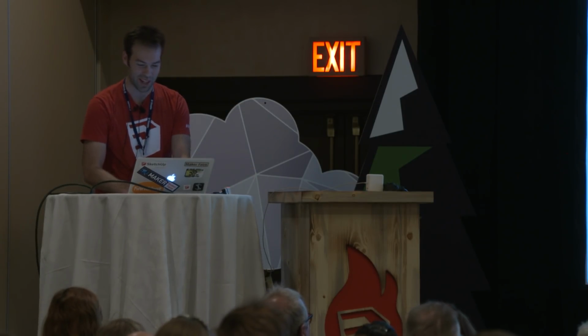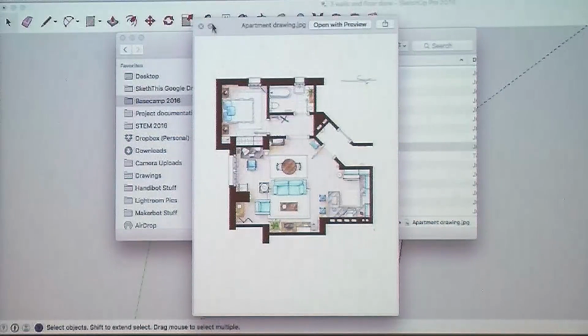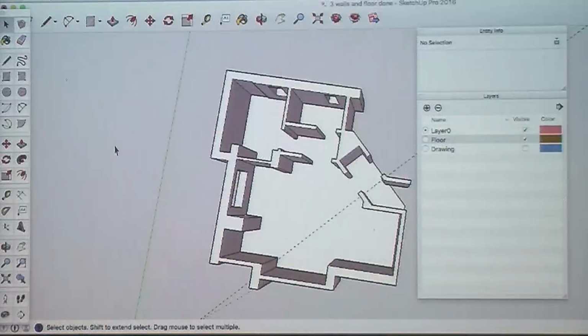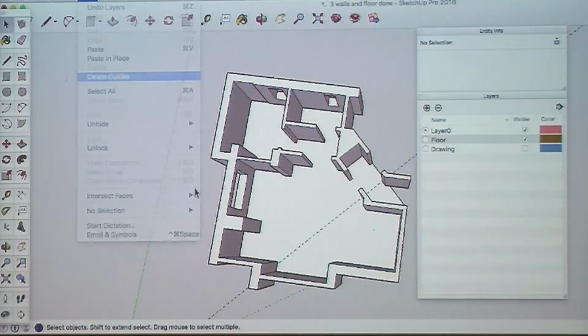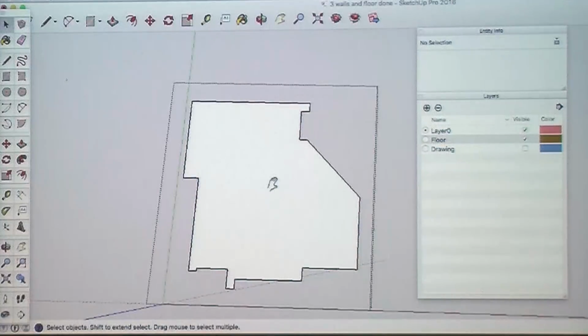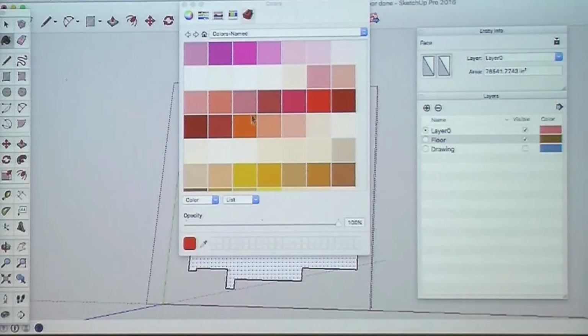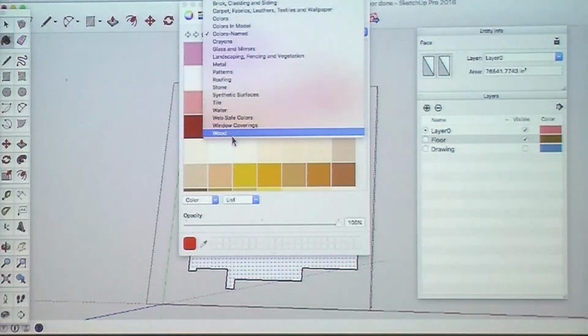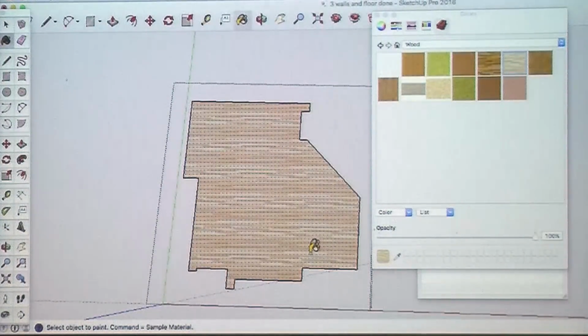Okay, so looking at our floor plan here, we've got tile in the bathroom, we've got a wood floor over here, and we're gonna set that all up. So it's actually pretty easy to do. Right now, I'm just gonna delete guides here. If I double click on this floor group, it's just a simple outline. It's all one face. So that means if I put a material on here, let's say we go to wood, and I get this pretty ugly floor, and put it on there like that, it covers the whole apartment.